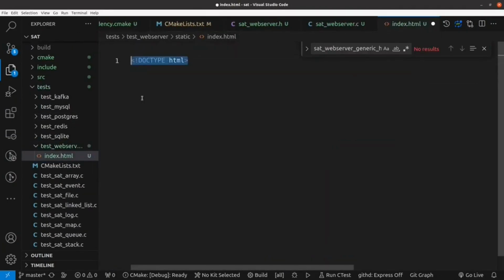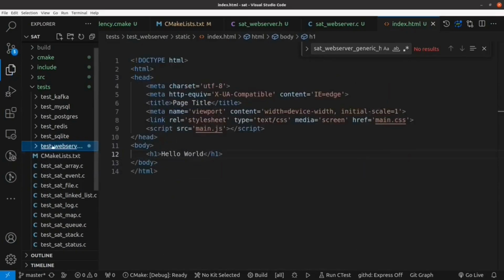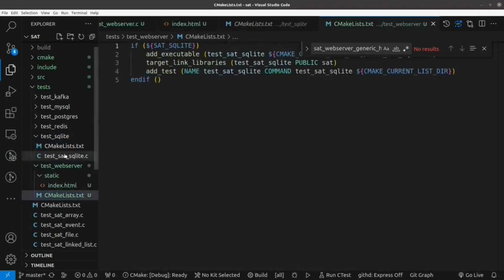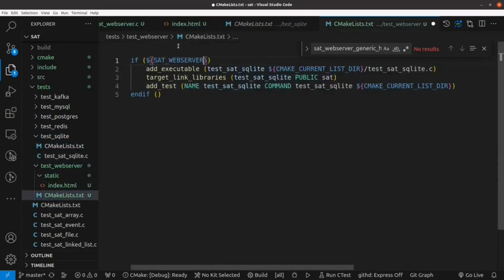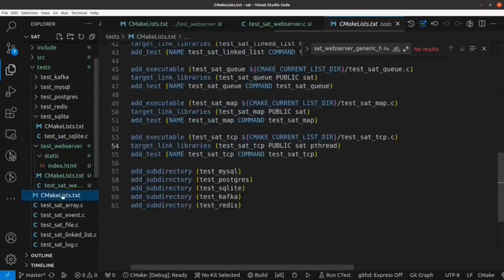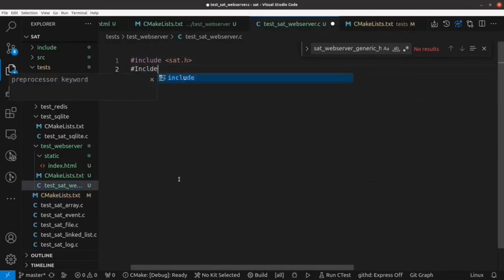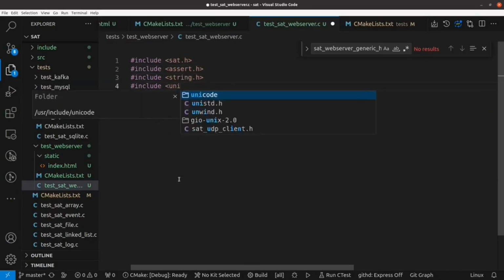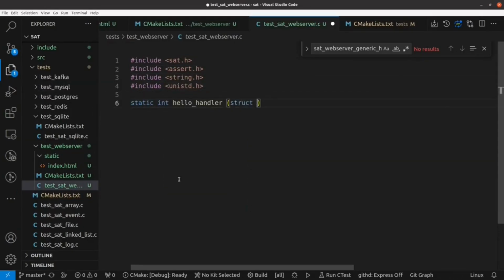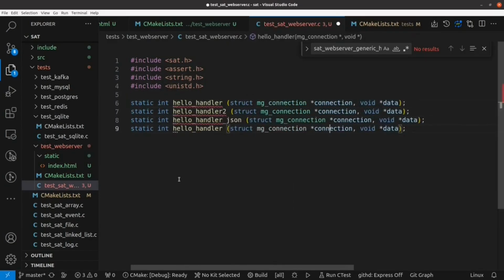For the tests, we create a basic HTML and the test rules, passing the path where the static files are located. We add the test to the CMake lists. In the test, we include the headers, create our object, and implement the callback. We will create a couple of handlers to test some situations and to test the response as well.